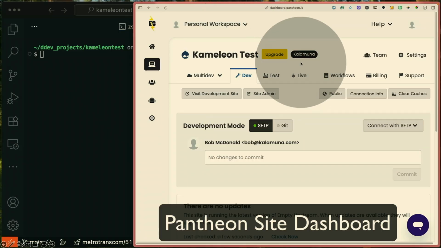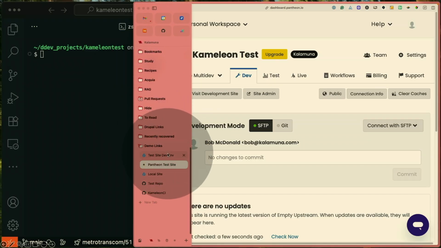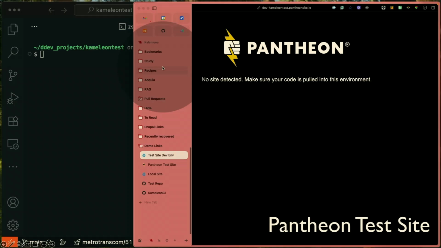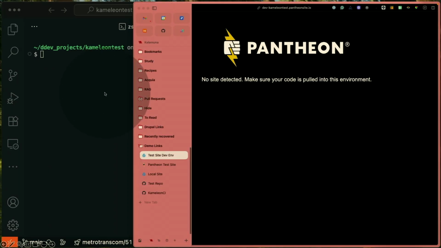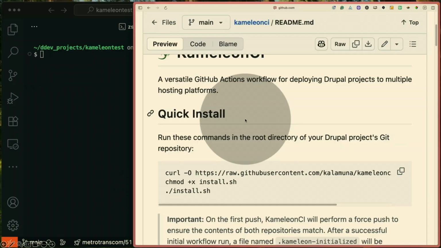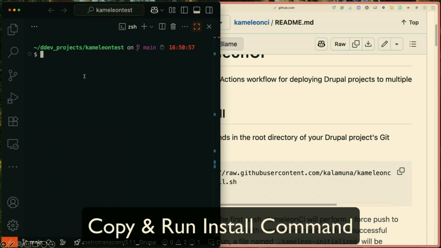The next tab is the Pantheon site dashboard for our new test site. Nothing has been committed to it yet. And finally, we can see the Chameleon test site hosted by Pantheon. Obviously, since we haven't pushed anything to it, we're getting a no site detected error at this point. So back over at the Chameleon CI README, we'll copy the install command and run it in our local project.